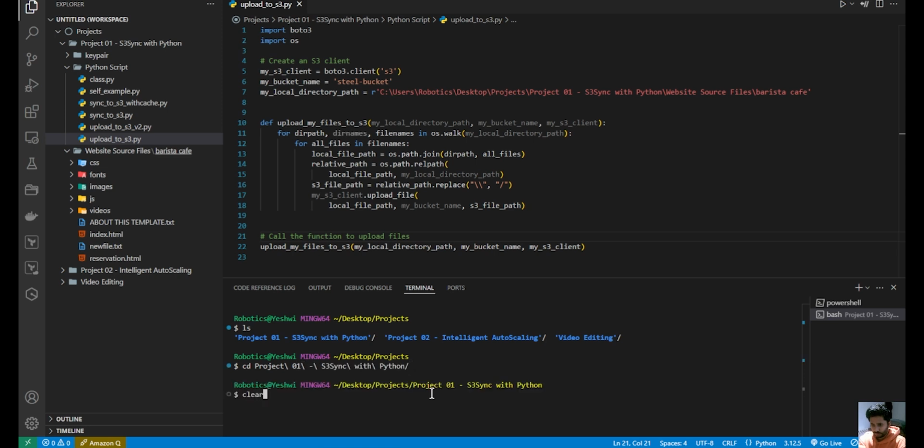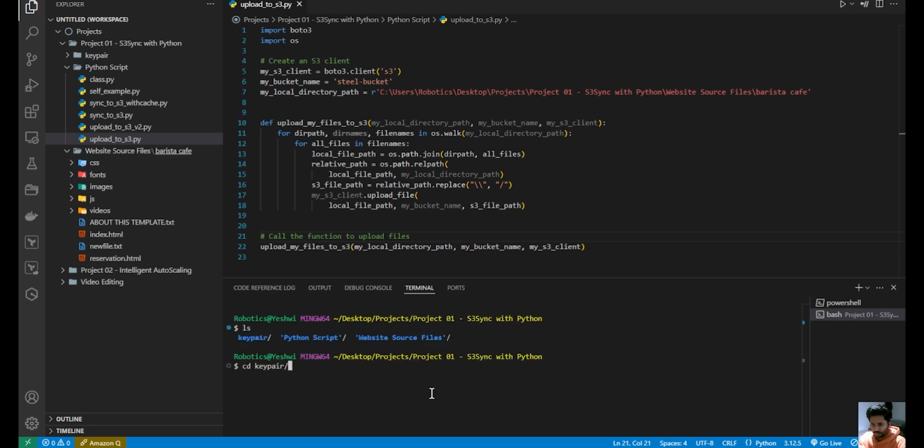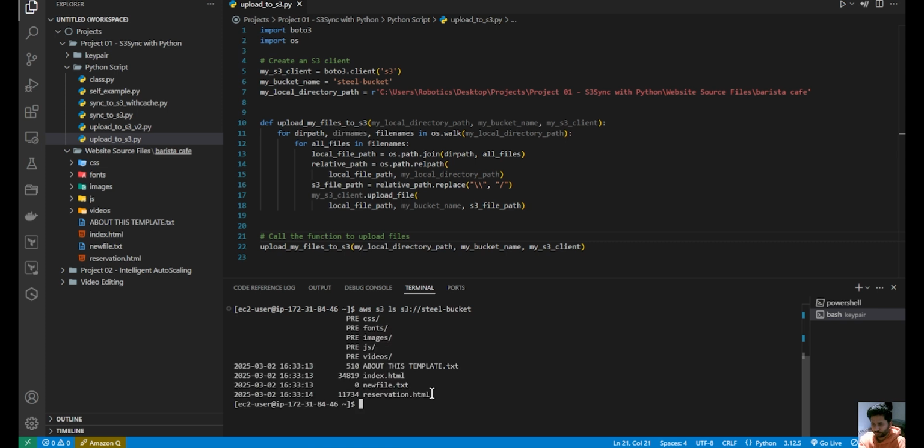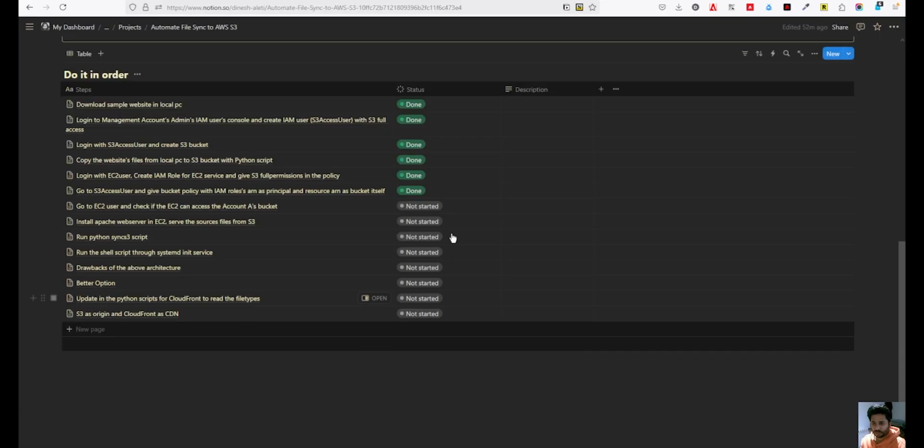Project, key pair. Yeah. Now to check access, S3 ls. What was the bucket name? Steel bucket, isn't it? See, now the EC2 instance which is in account B can access the S3 bucket which is in account A. So this portion is also done.